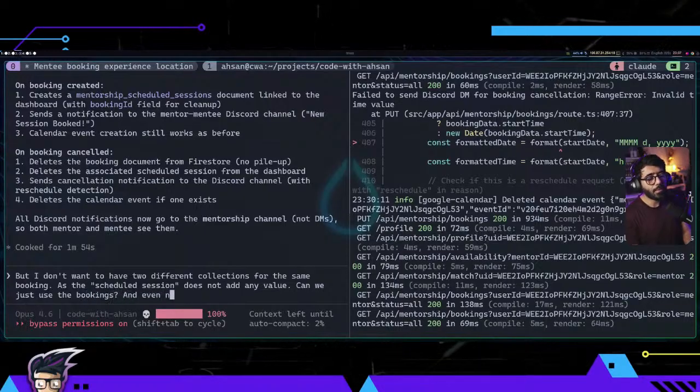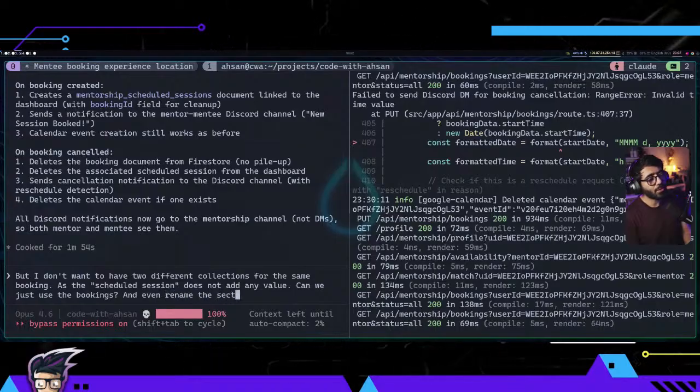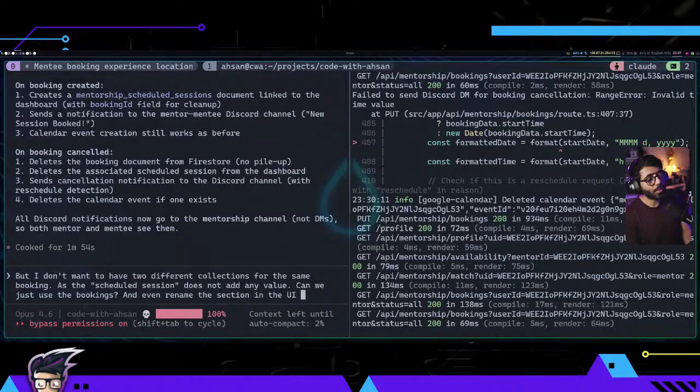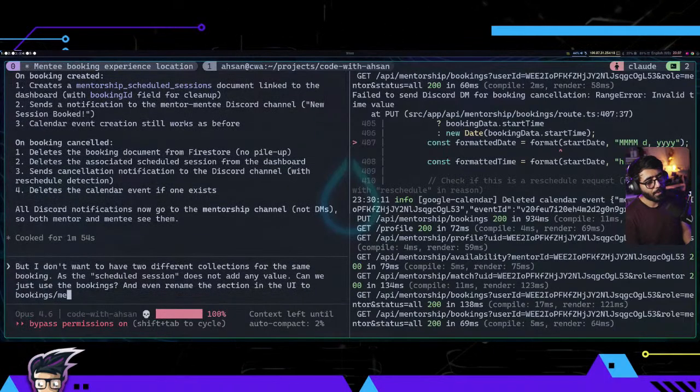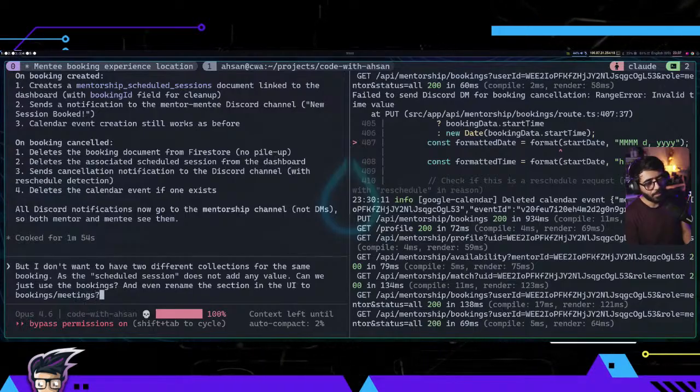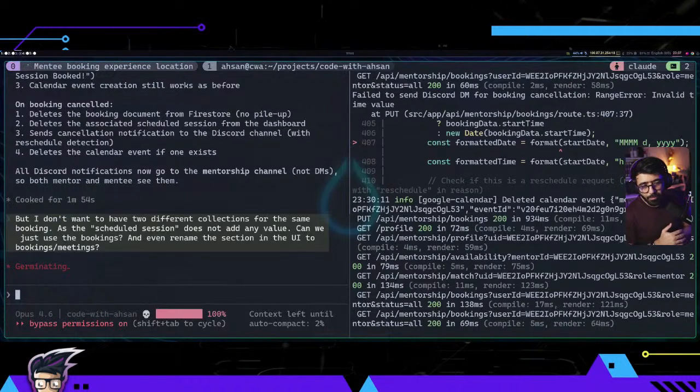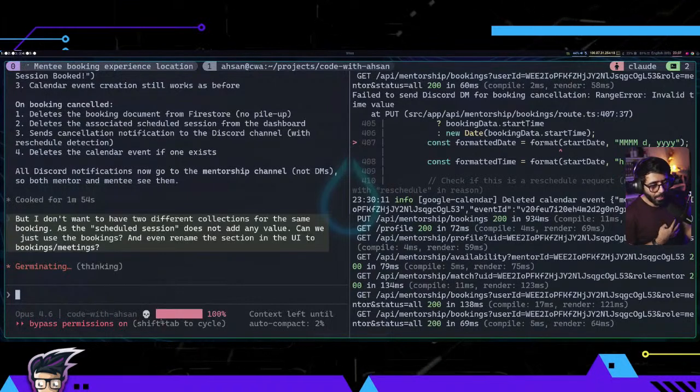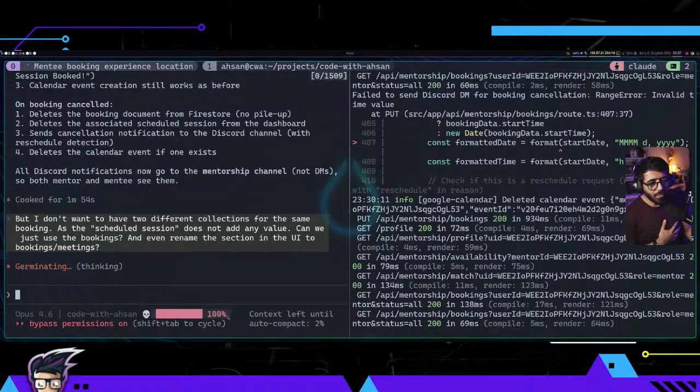And even, I don't know, rename the section in the UI to bookings, booking/meetings. I don't know. Let's see. And soon it's going to go to the compact, auto compact mode. You see it's almost reaching the 100%.